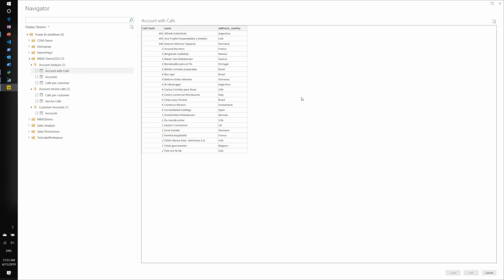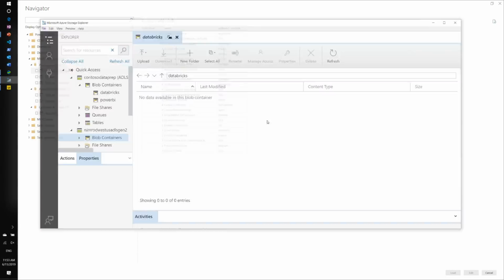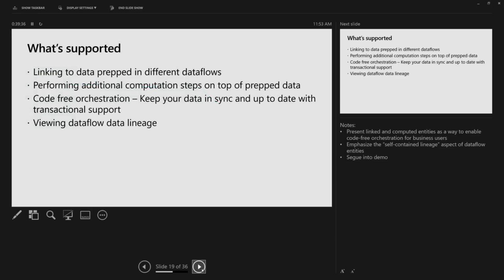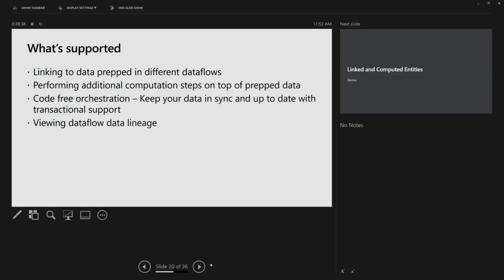So with this, I'm actually going to switch back to the presentation so we can talk about what's supported, just a little recap: linking to data that's prepped in different data flows, performing additional computations, what I saw initially, the orchestration, where if it's in the same workspace and we detect that there's linked or computed entities, then the transactional refresh will be turned on. And finally, the view that I showed of data flow data lineage.